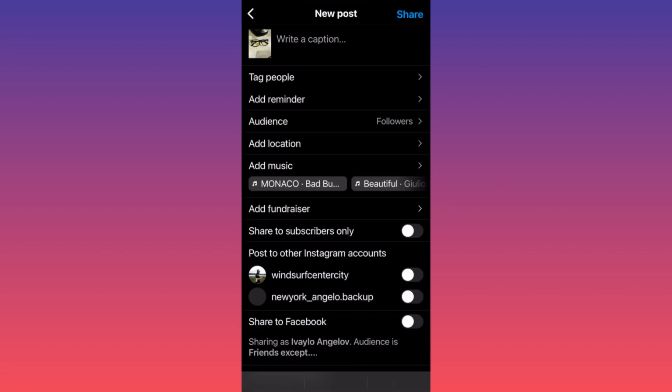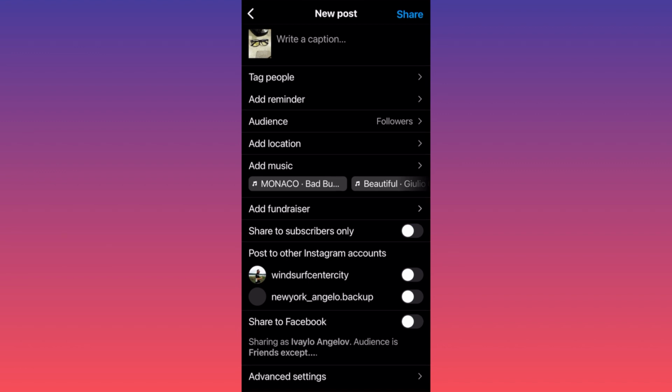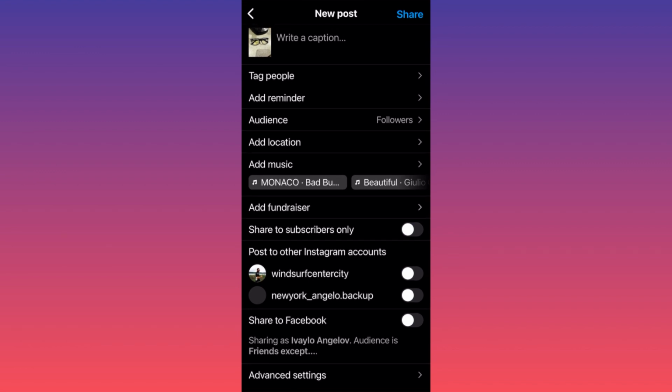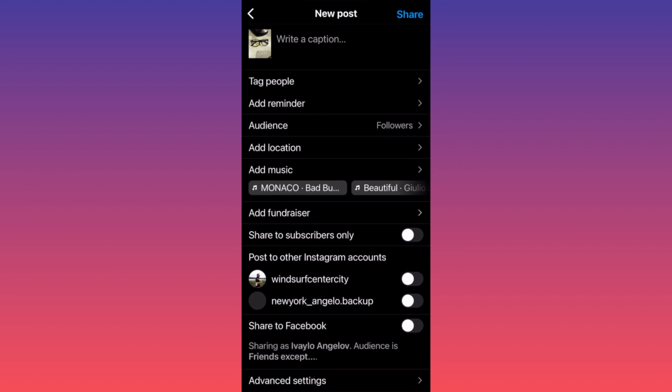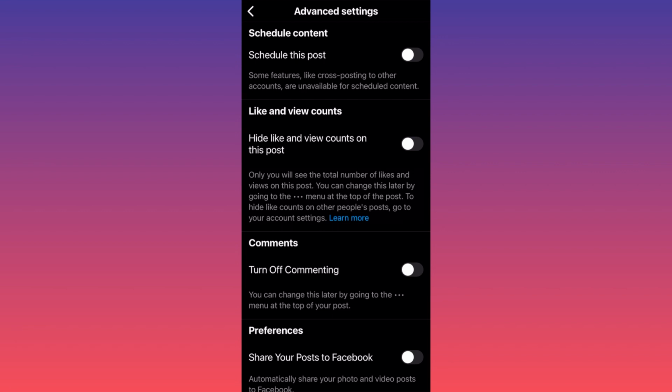After finishing with the metadata, you want to scroll down, include tags, location, music, and when you're actually ready to share your post, all you gotta do is click Advanced Settings, the last option over here. Then you will see a section that is called Schedule this post, the first option. You want to click on it.